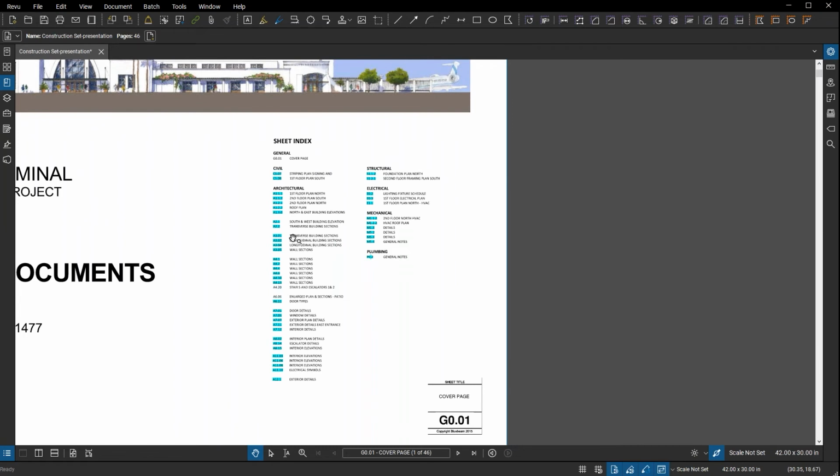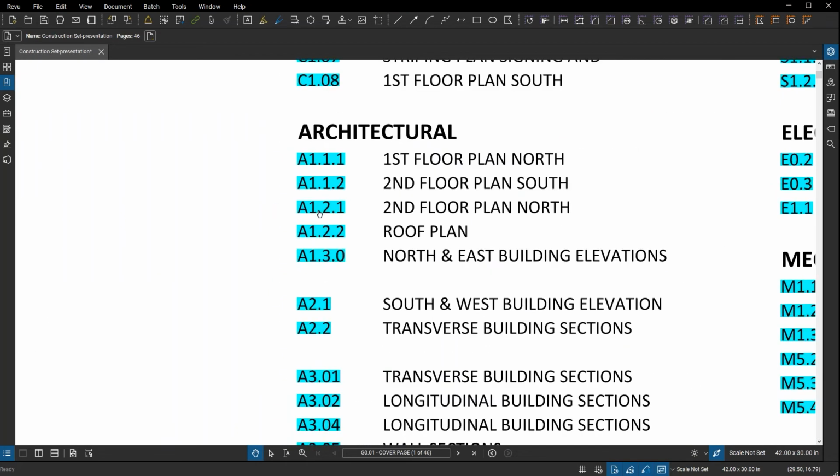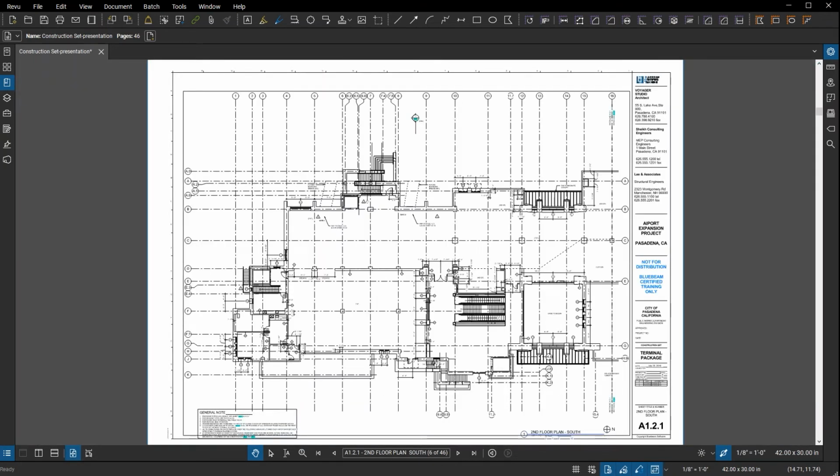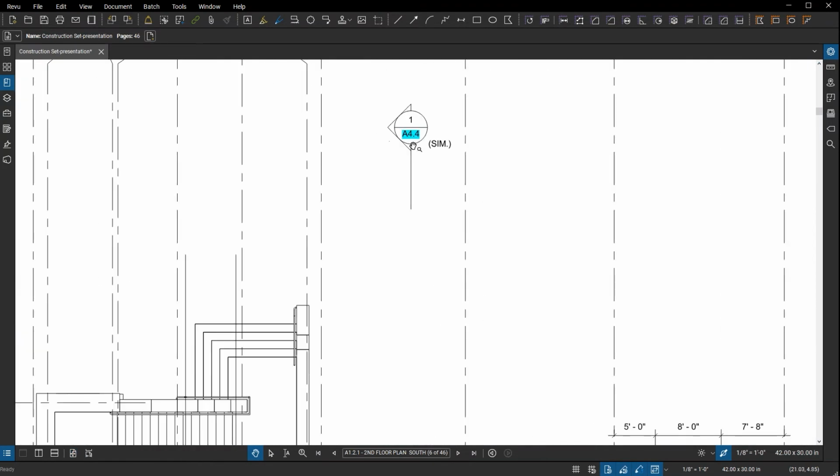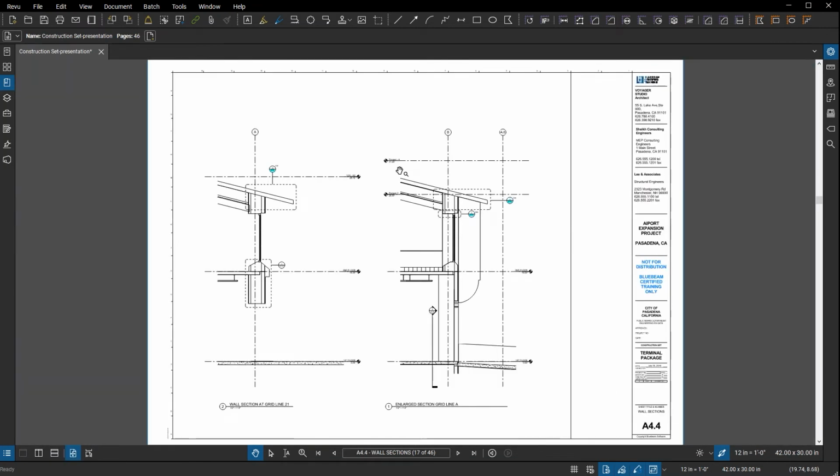These are now hyperlinks to the corresponding sheet. So if I want to jump to page A1.2.1, I can select on that and I go to that sheet. Or if I'm hanging out here, looking at this section, it's on A4.4, and I can select that and it takes me to A4.4.